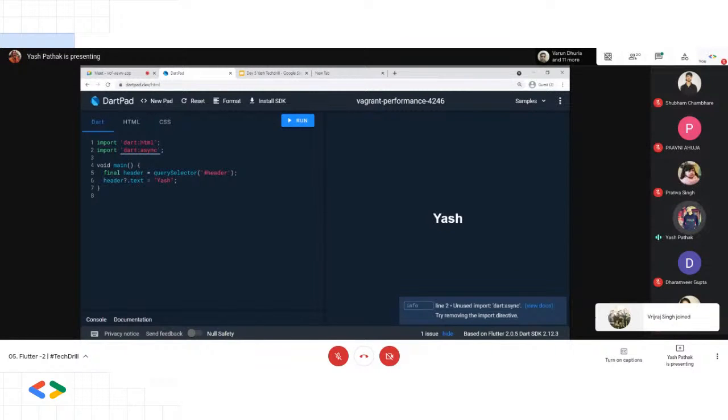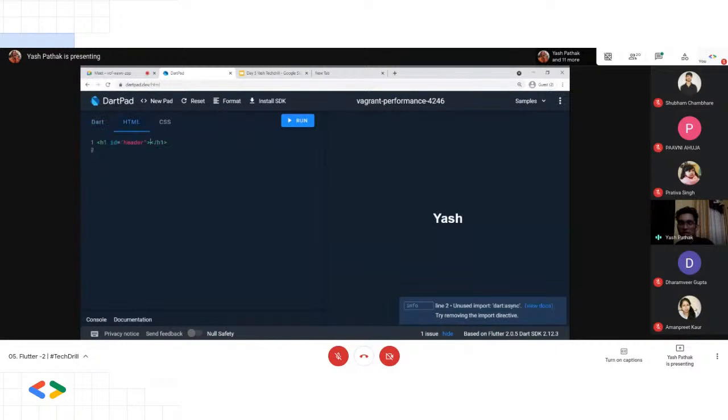This question mark is actually used to check for null values. If I remove it, it will work fine as well. But if I don't enter any value, then the default value which I entered here, Yash, would have been shown. Okay, so that's the purpose of that. All right, if I run this, I'm able to see Yash. Okay, so this was about DartPad. Now let's dive into streams.